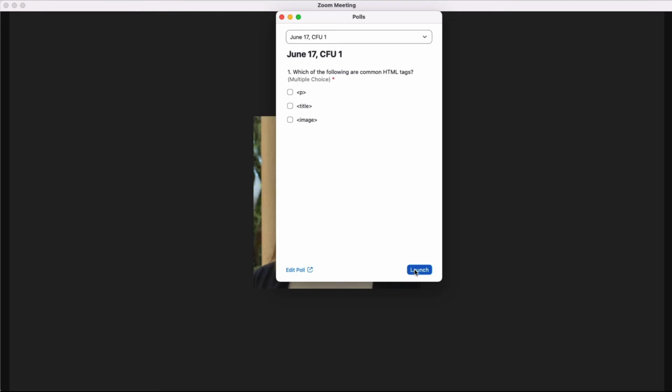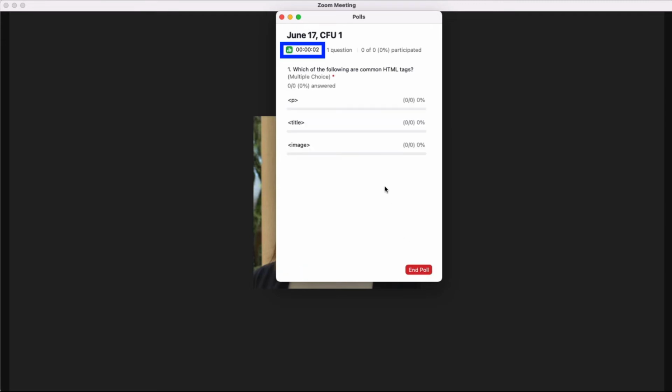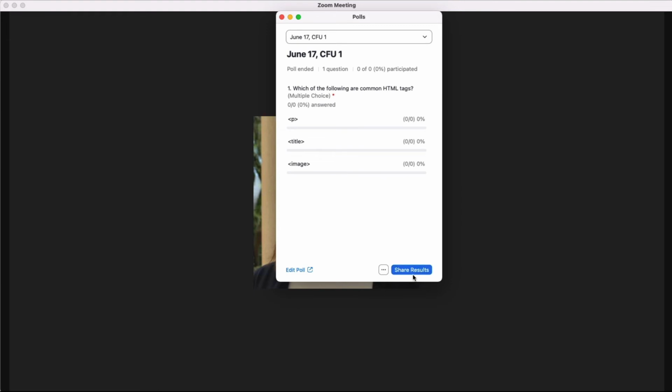When you launch your poll, you'll be able to see a timer of how long students have had to respond, how many have answered, and what answers are getting picked. Give students some time to respond, maybe 30 to 60 seconds depending on the question, and then you can end the poll. After ending the poll, you can share results with everyone in the meeting if you'd like to.